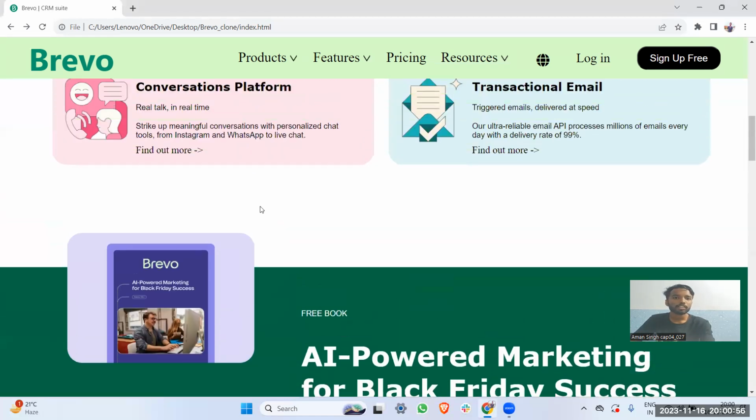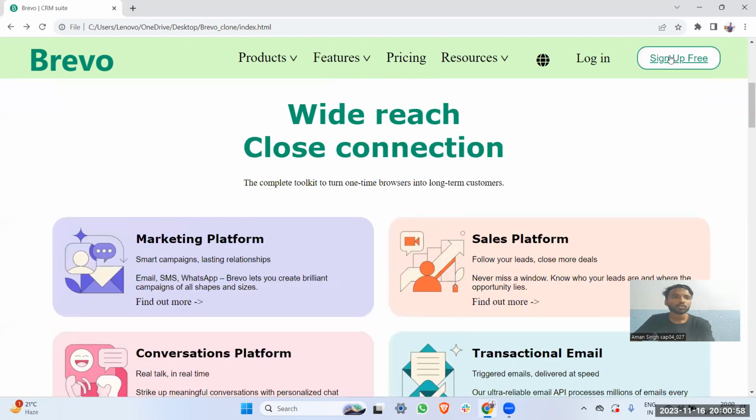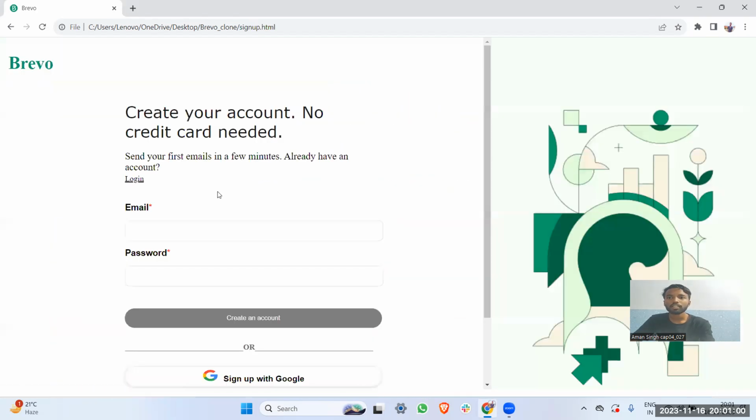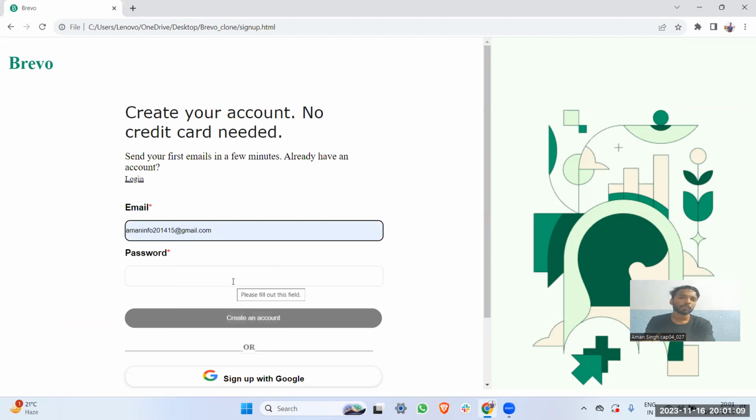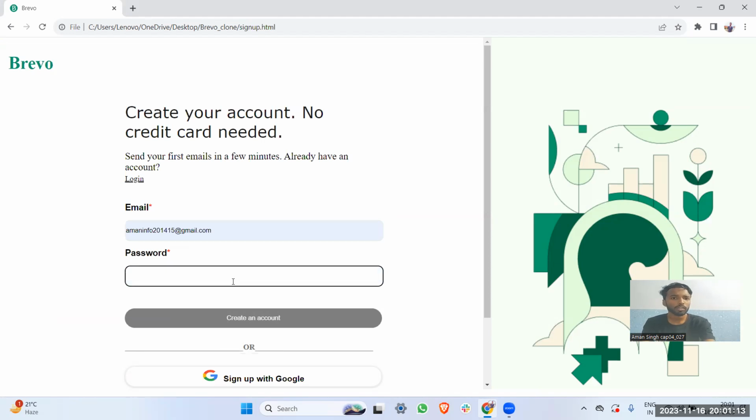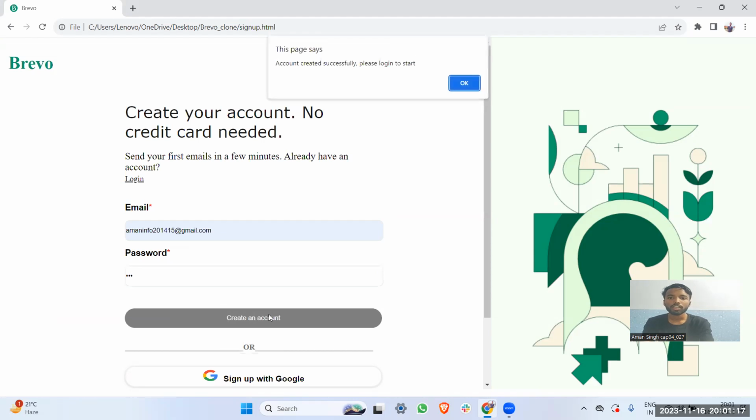Now let me explain my sign up and login page. If I go to the sign up page, first of all, I have created this page. I have given my email, whatever I want to give, and in the password I have simply given 123. If I click create account, I get a pop-up saying account created successfully, please log in to start.